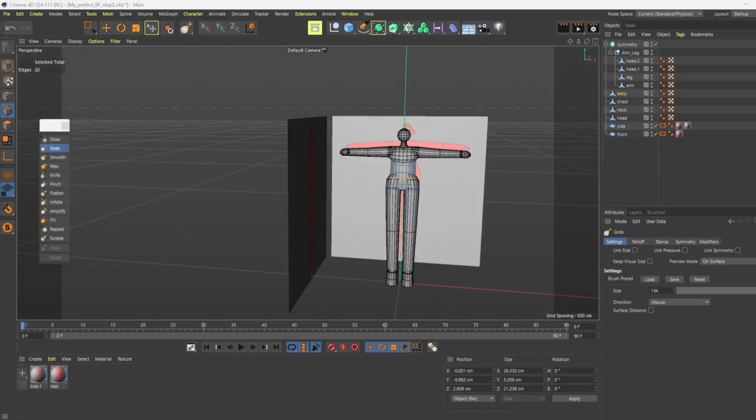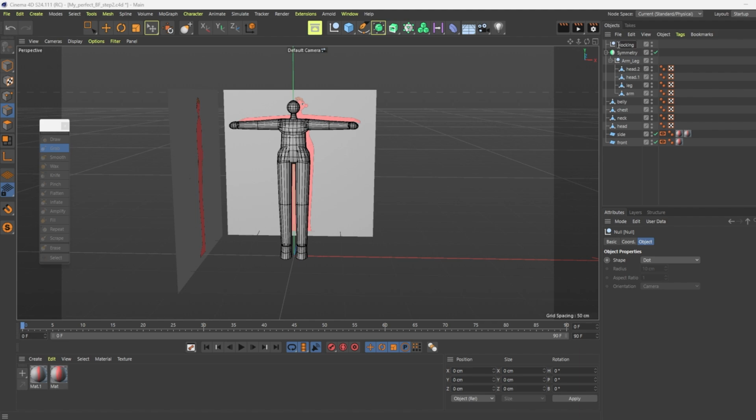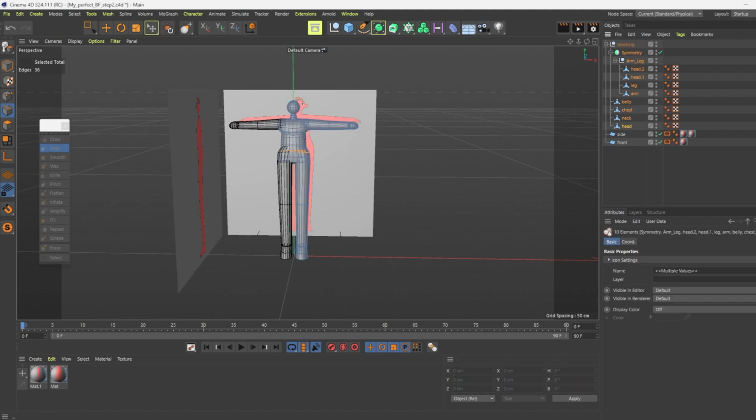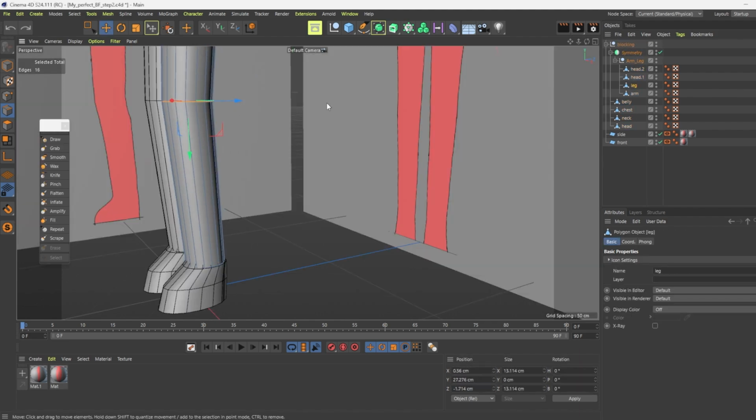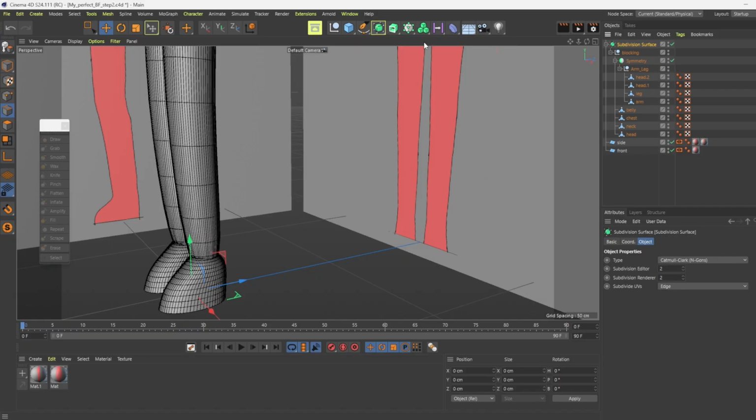To wrap up the blocking stage, group all body parts into a new null object called blocking. With the null selected, hold Alt and click Subdivision Surface to place it as a parent.